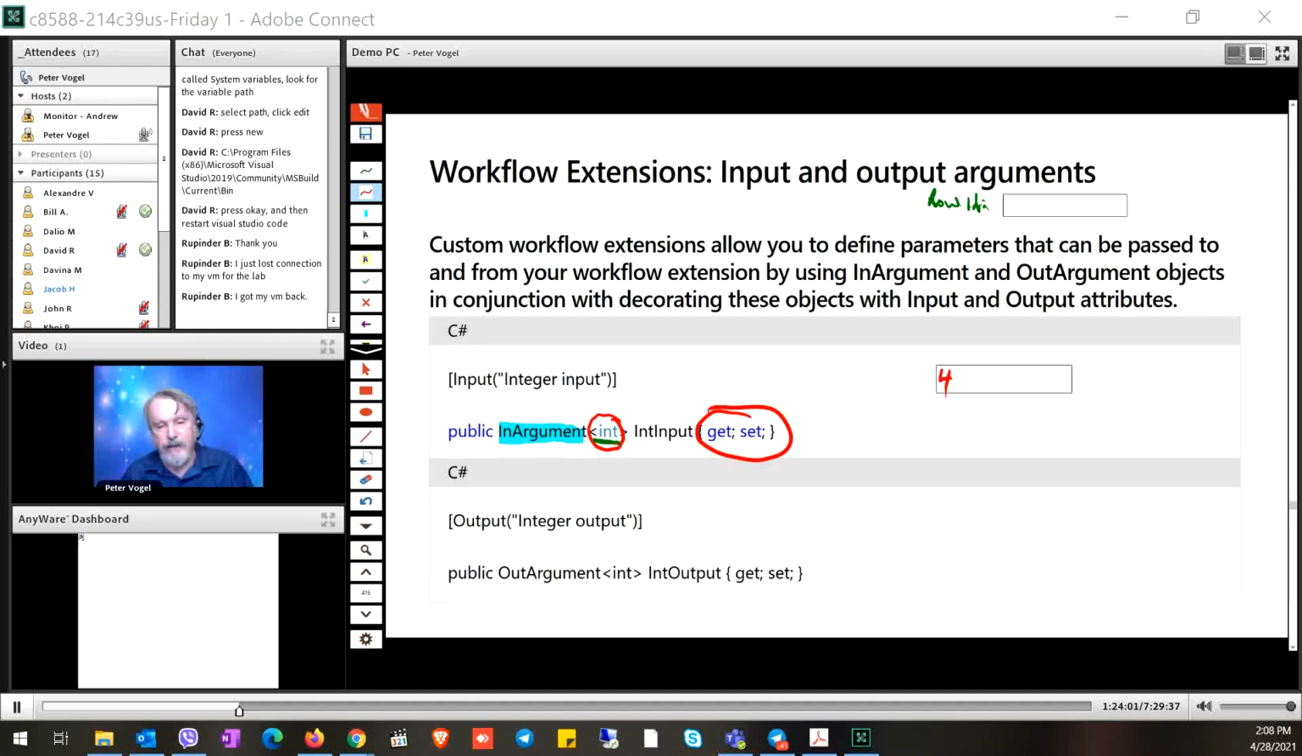But of course you want to generate the label over here also. And that's what this does. This is what's called an attribute, and it's a way of passing information to whatever application is using your class. This input attribute passes information to the Power Automate framework. In this case, what goes in here is going to turn up as your label. So we're going to end up with integer input with a colon after it.